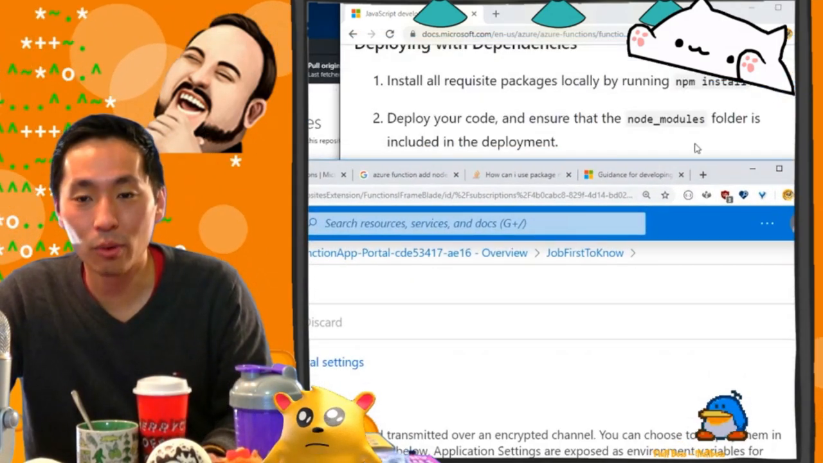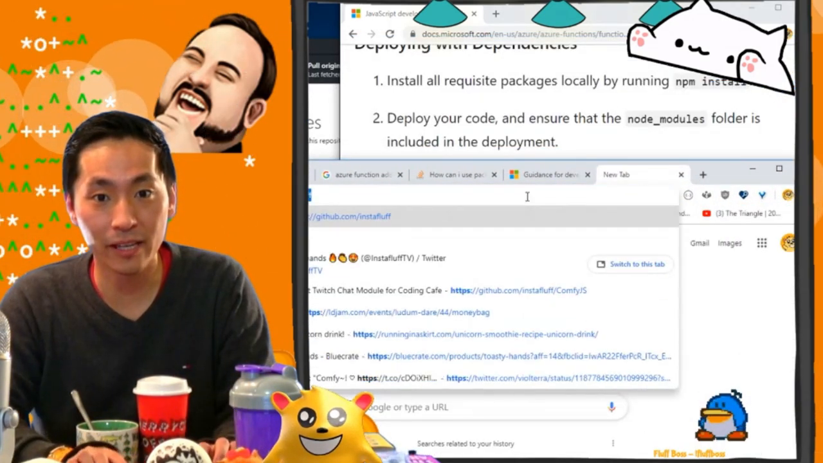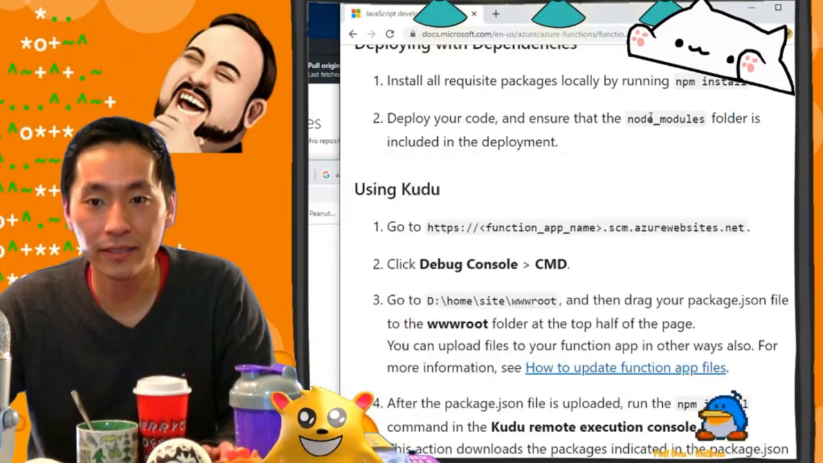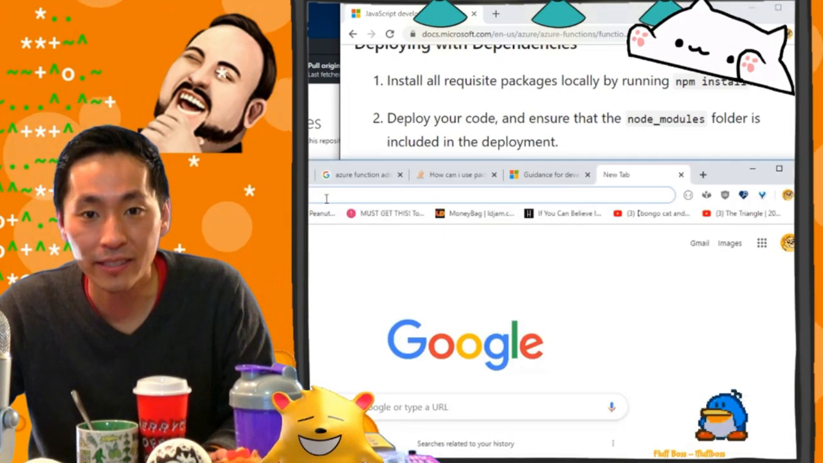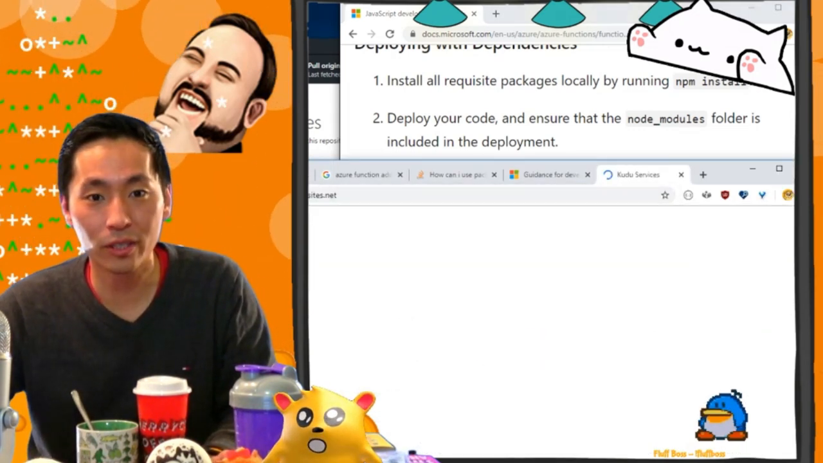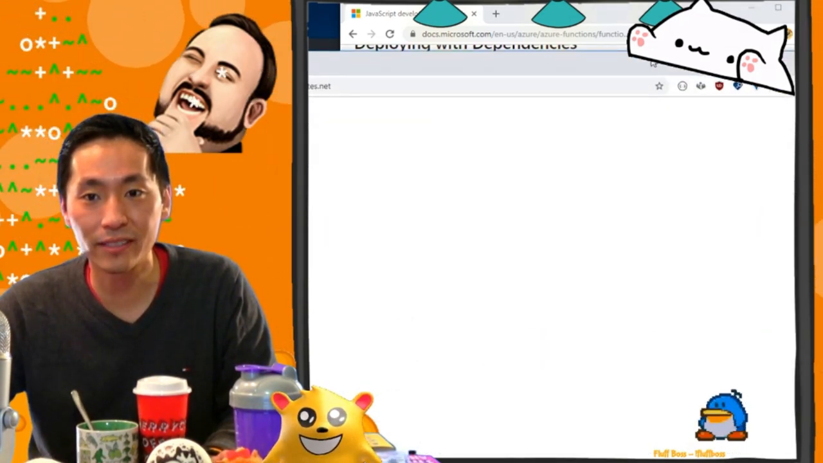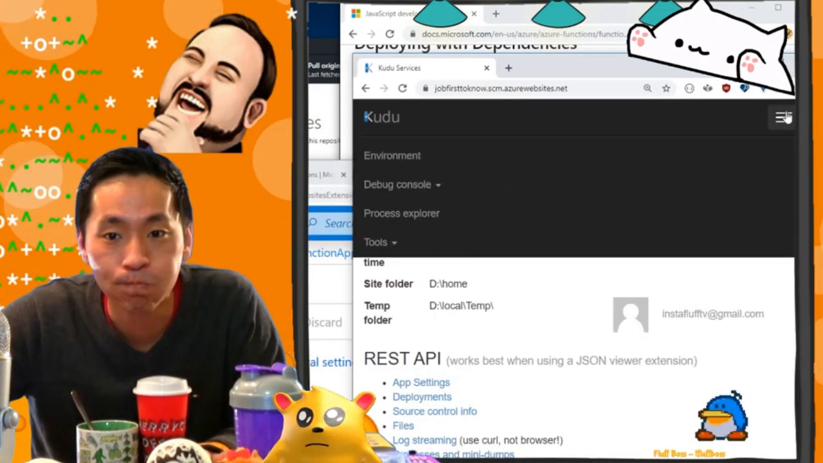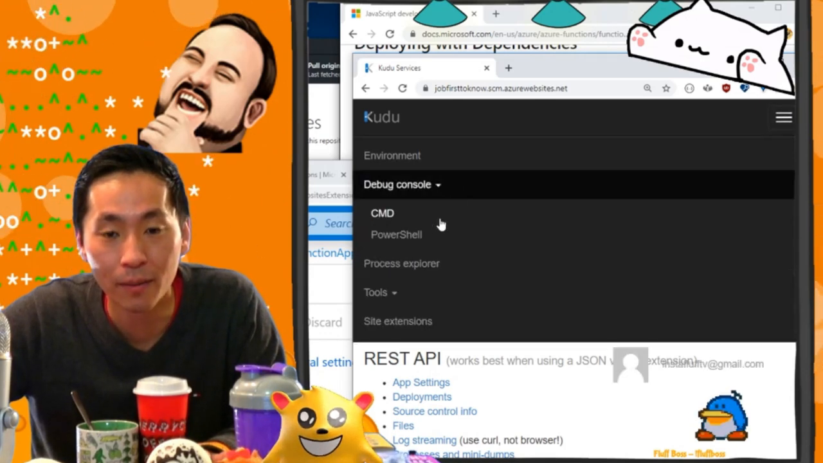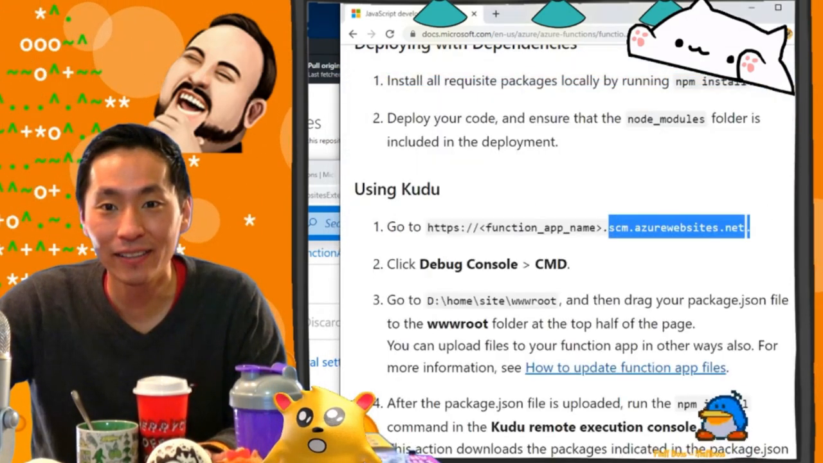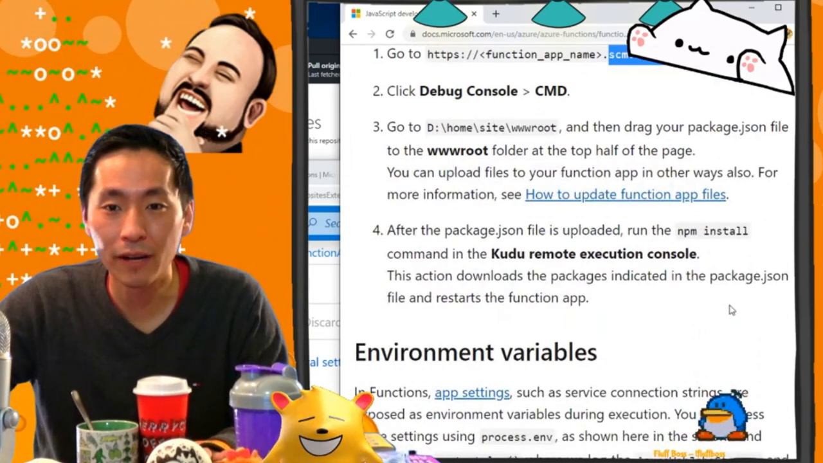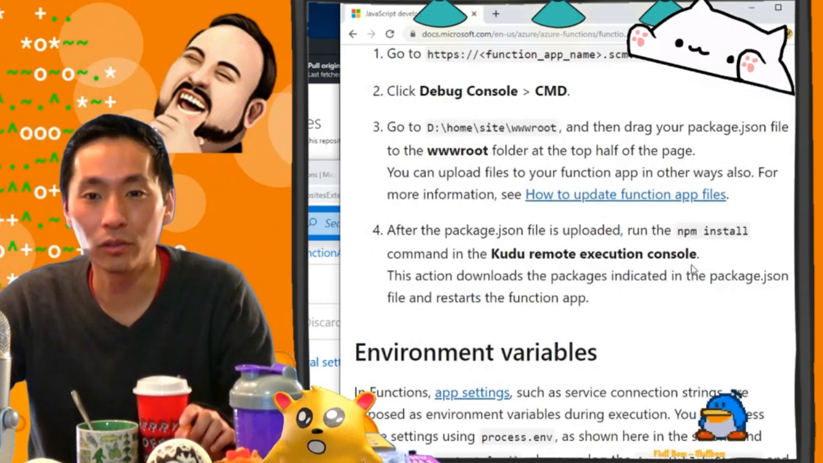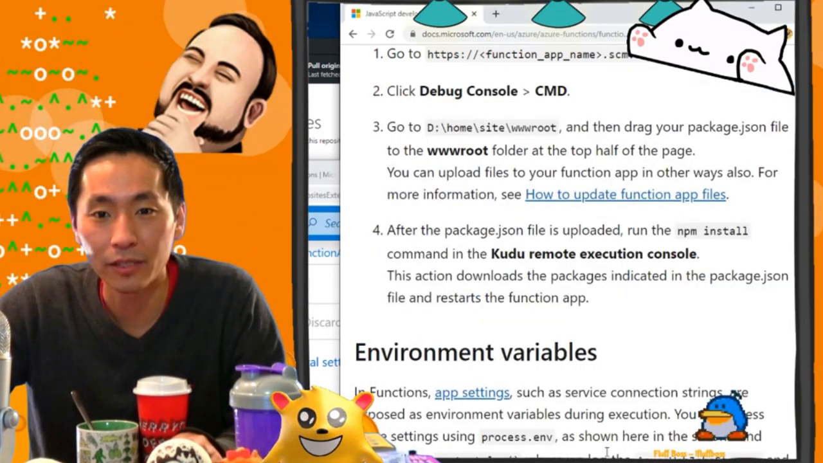Click debug console, function app name. Let's try that. So what we need to do is we need to go to https://job-first-to-know.scm.azurewebsites.net. If this works, this is gonna be magic. Kudu services. All right. Bam. So we go here, and then we have to go into debug console command. And then the package.json file is uploaded. Do we need to upload a package.json? Do we have to? Go to www, drag your package.json file in there.